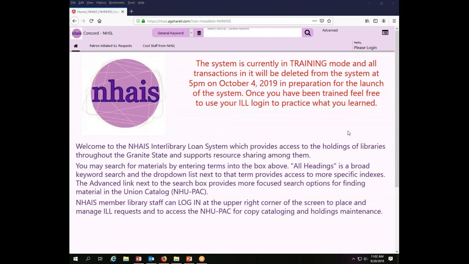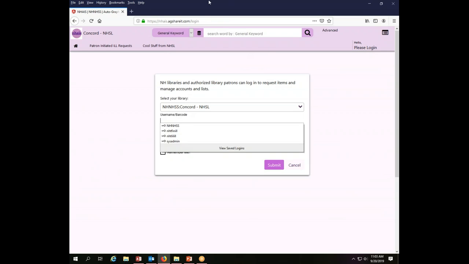As a patron of the New Hampshire State Library, I can log into the system and place my own request. In fact, the State Library does not offer this particular function to its patrons. We would be happy to place requests for you at the circulation desk in the main lobby, but we are using the State Library as a demonstration for today's video. To log in, I will go up to the corner of the screen here at the top where it says "Please log in" and click on that link.